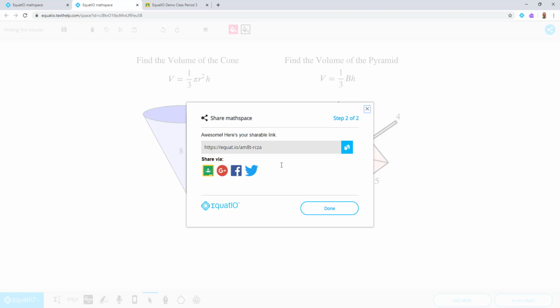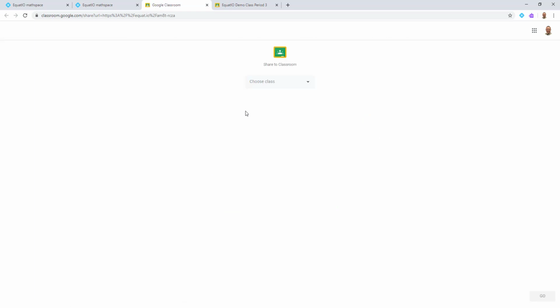EquatIO will generate a unique URL that is listed here, but notice right here how we can automatically import that URL right into Google Classroom. So I'm going to select that link. Notice how I have the opportunity to choose which class or which period to share this with. I'm going to select period 3, and I'm going to create this as an assignment.